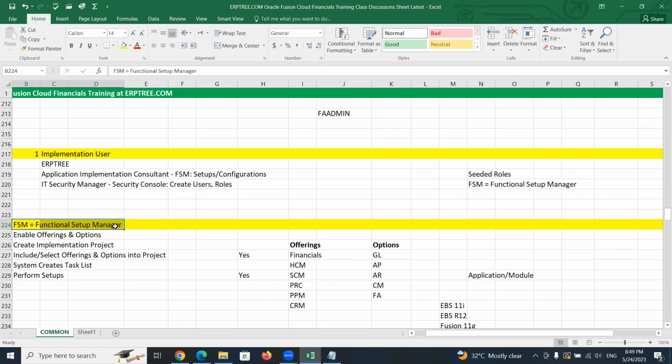The very first step when we are going to work on an implementation project is to create your own user, which we have already seen. What is the second step? Once you are ready with your user, what are the applications we are going to implement as a part of the project? You may work as a finance consultant. There may be other consultants who are going to work on SCM, HCM, procurement, and different applications.